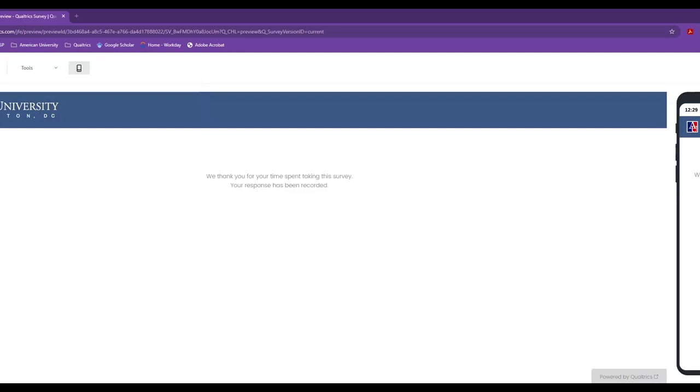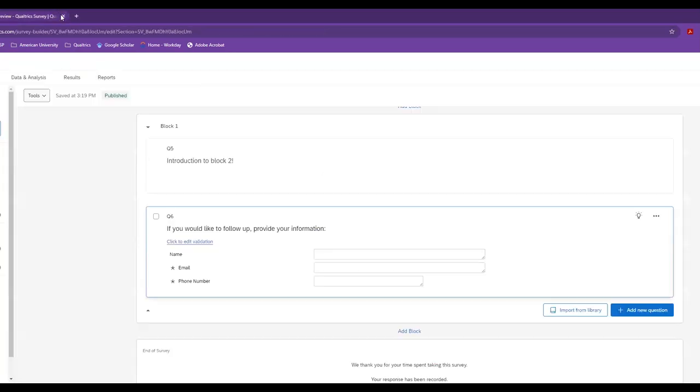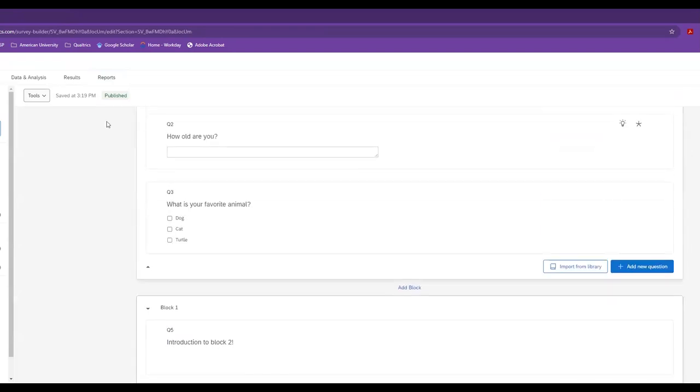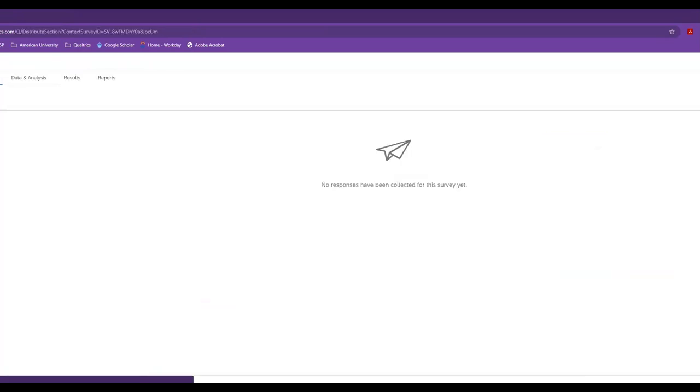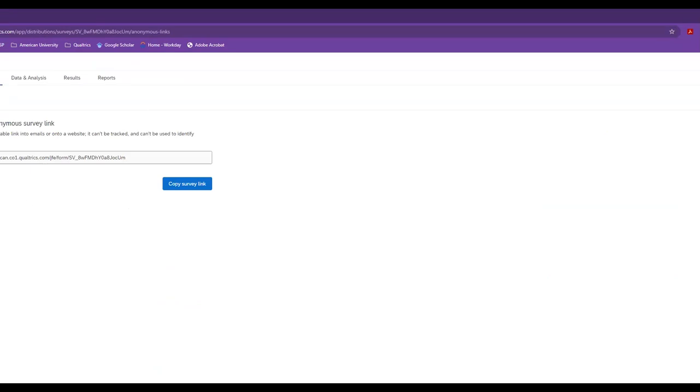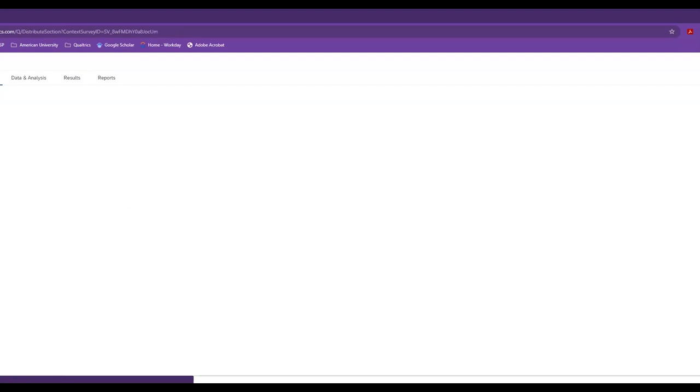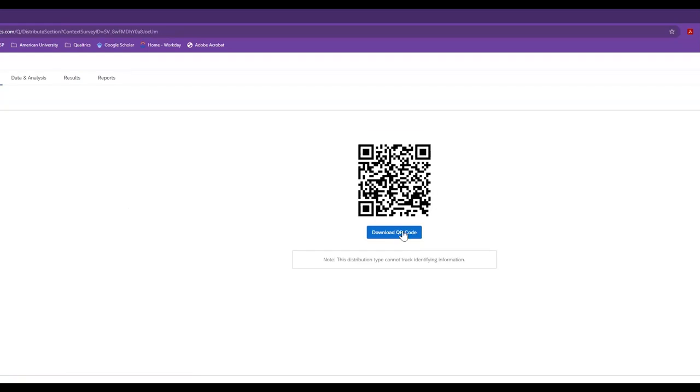Okay, so that's just a quick little introduction to Qualtrics. Now, the one thing, if you hadn't noticed in the survey, is if you want to distribute the survey, what you would need to do is click on distributions. Here's the anonymous link, and your anonymous link will appear. If you want the QR code, just click on the QR code and download your QR code, and it'll populate for you.